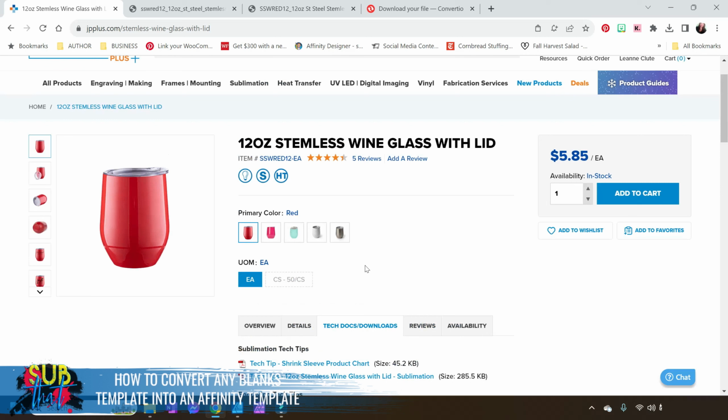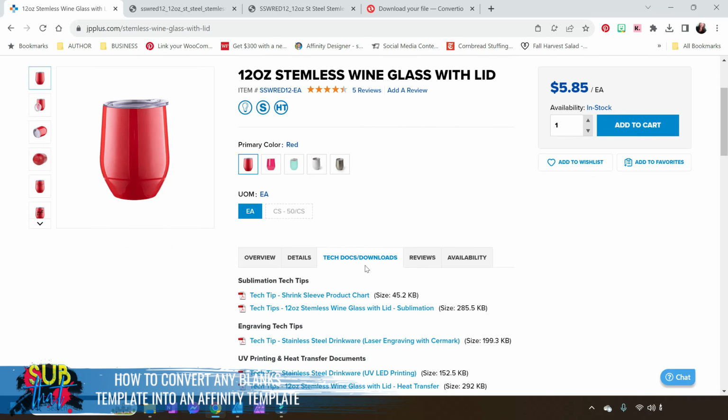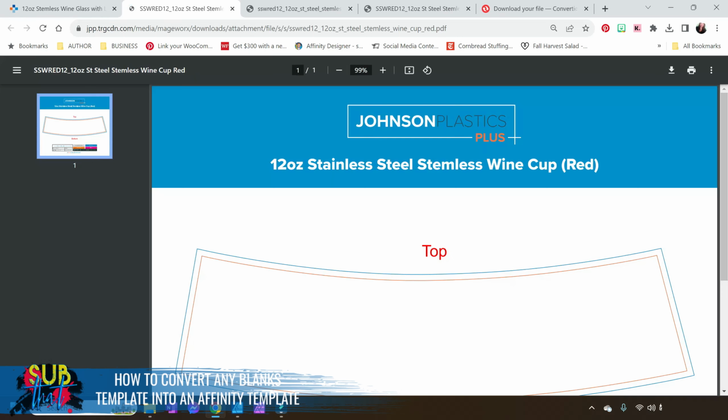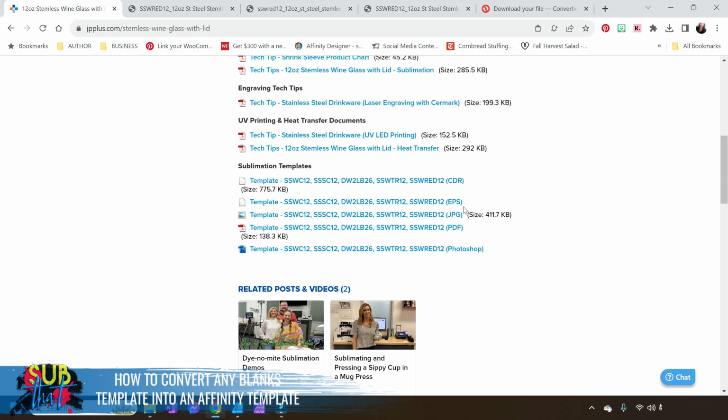We're going to be doing this stemless wine glass in a tutorial that happened to come with the sublimation trend box that recently came. So if we scroll down, we can see that we have various template formats: CDR, EPS, JPEG, PDF, and Photoshop. If you are using Affinity Designer, your default choice is always going to be a PDF version if they have it. Your second choice would be the EPS. Your third choice would be the JPEG.